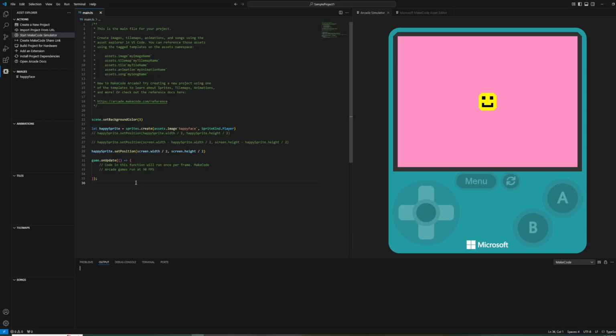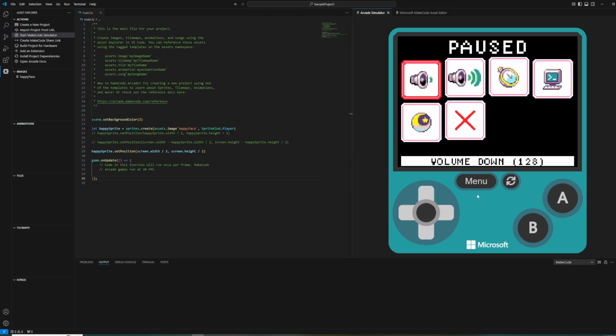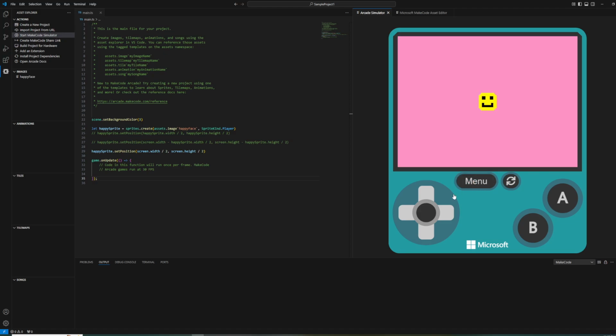Now I want to show you how we can use our controller to trigger events. So this is our controller over here. If we have a physical device, it will also have a controller. We basically have a total of 7 buttons. We have A, we have B, we have left, right, up, down, and menu, which actually has some functionality already.